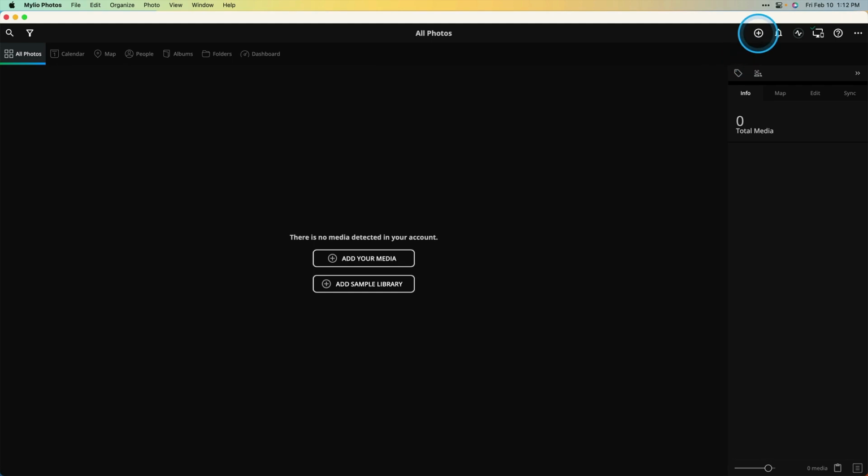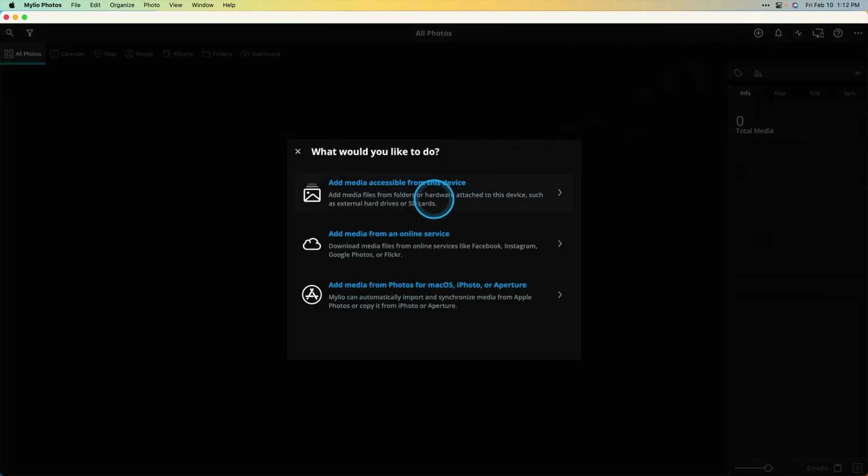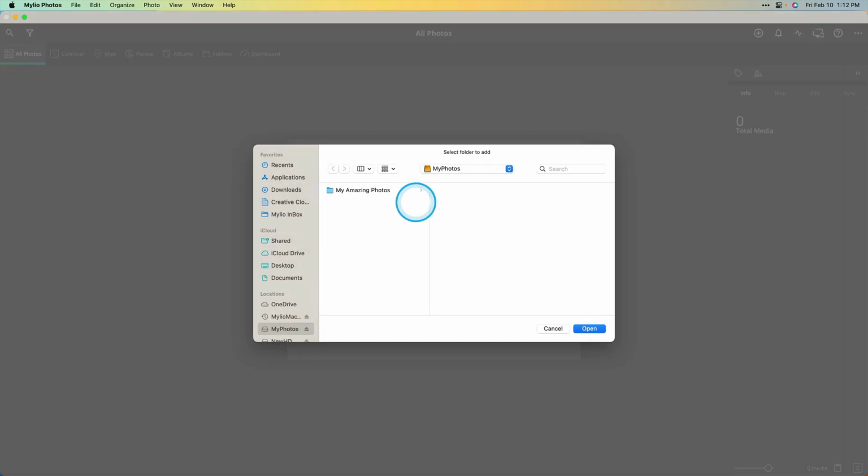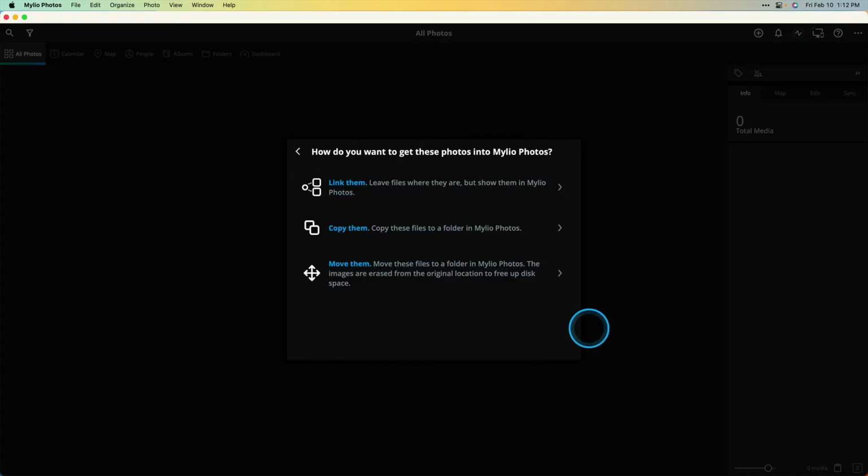I'm going to go up to the upper right to the Add Media button and choose Add Media Accessible from this device. I have a folder of images on an external hard drive that I want to add to Mylio Photos. I'm going to go ahead and select that folder and choose Open.